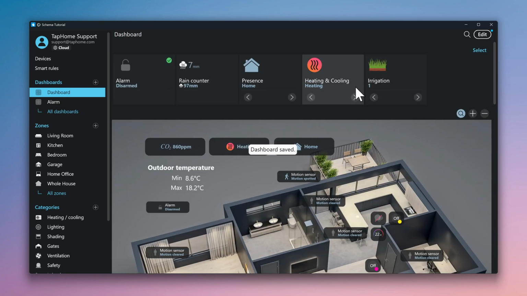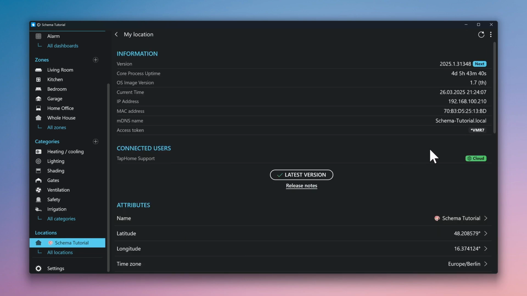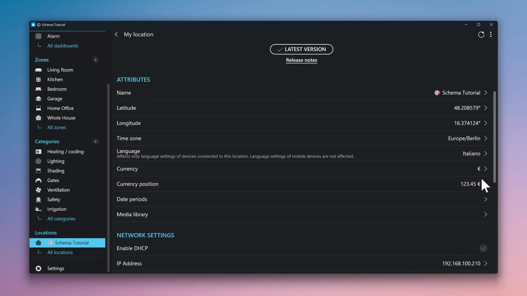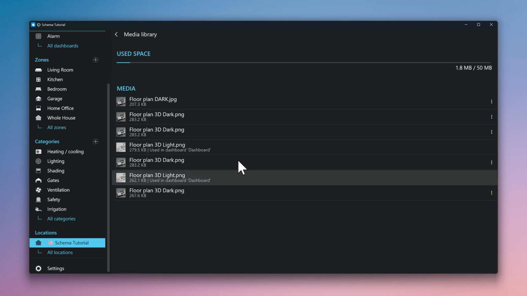Once saved, the entire dashboard content is immediately stored in the control unit, making it available even to offline apps. Schemas can be used on all Tab Home apps, including smartphones. We can also quickly verify the available space in the media library on the My Location screen. In our case, there's still plenty of free space left.